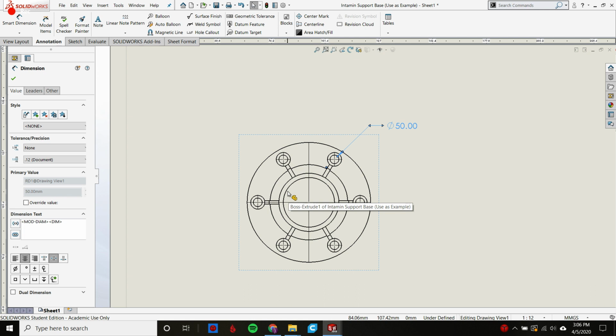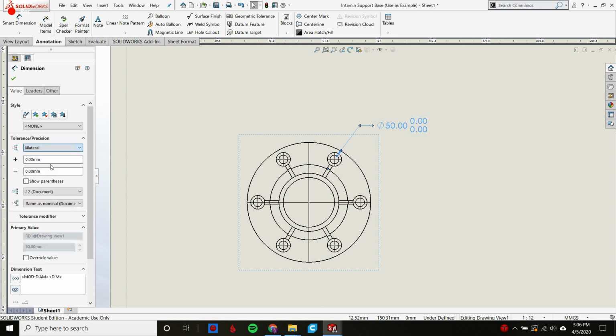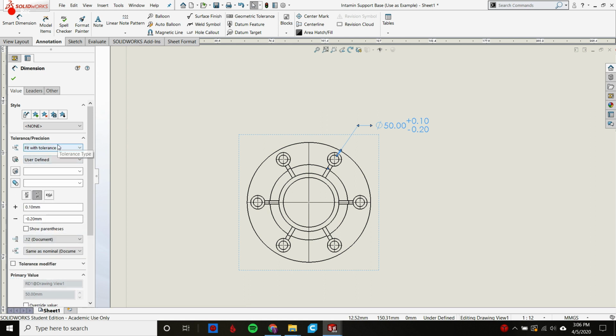And so if we wanted to add a tolerance, if you come over to dimension, you can see that we can add tolerances. You can play with all these tolerances. You can add a bunch of different types of tolerances. If you want bilateral, you can put in yourself what you want that tolerance to be for each part. So you can set your own tolerance, but basically what we do with tolerances is we do fits.